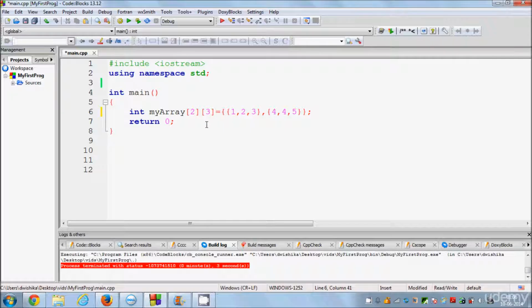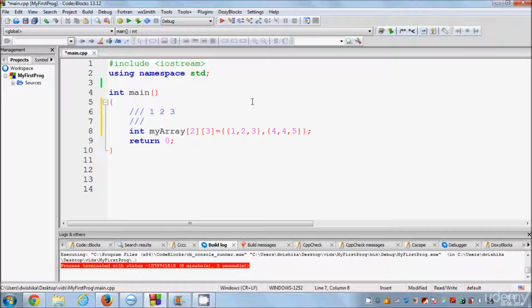Now what does this array mean? This is a two-dimensional array which contains 2 rows and 3 columns, right? So you can think of it like this. This is an array of 1, 2, 3 and 4, 4 and 5. So this array logically will look like this. It's a two-dimensional array which has 1 and 2 rows and 1, 2 and 3 columns, right?